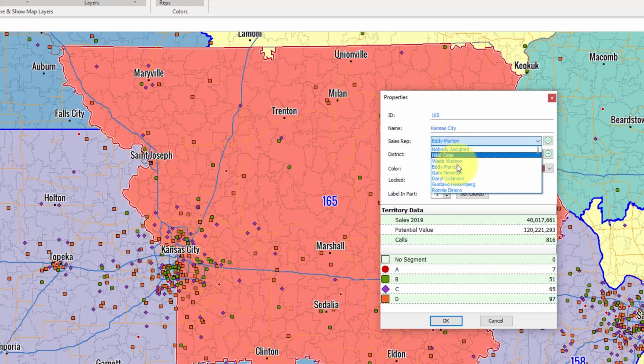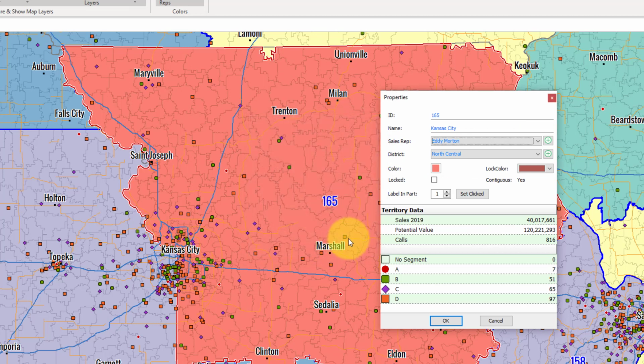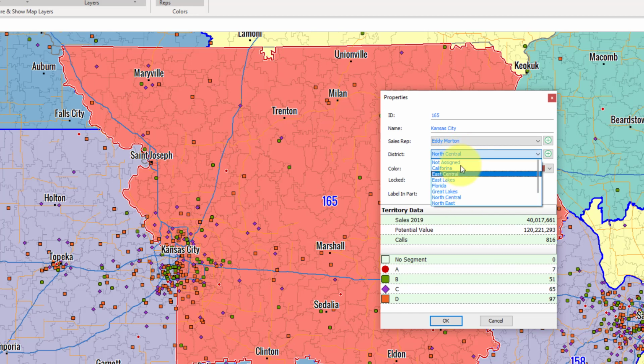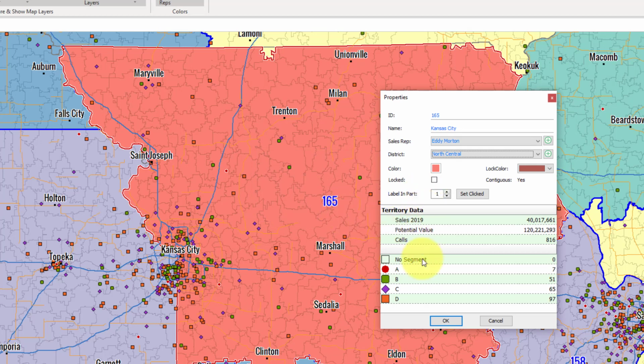You can click this drop-down menu to select a different sales rep to be assigned to this territory, or you can click the plus button and create a new sales rep assignment. The same applies here for your districts. In this file, I imported territory, district, and region assignments. So if you click this drop-down menu, you can reassign this territory to a different district, or click the plus button to create a new district assignment. And here at the bottom of the territory properties, you will see a total sum of all the data sets that are assigned to this territory, and also a count of all the account segments that are found in this territory. So go ahead and click OK.